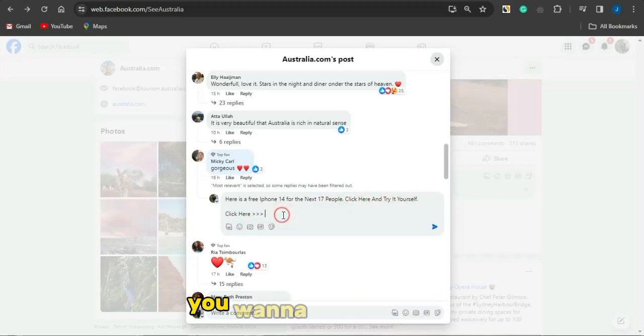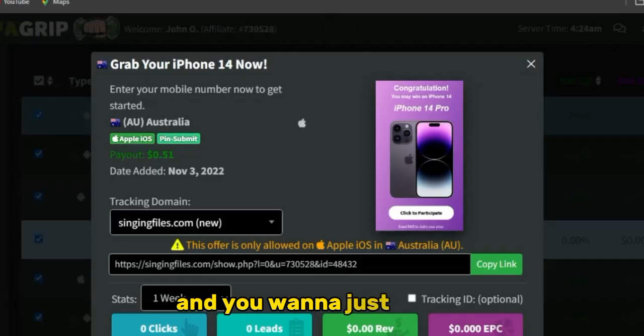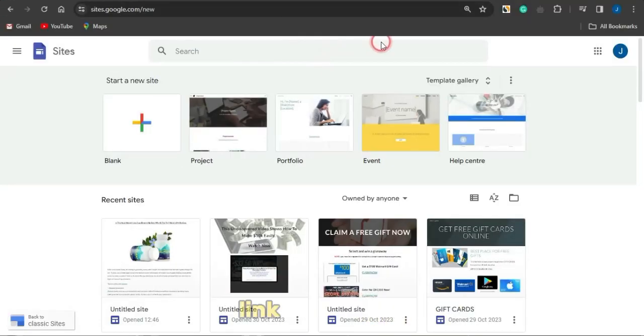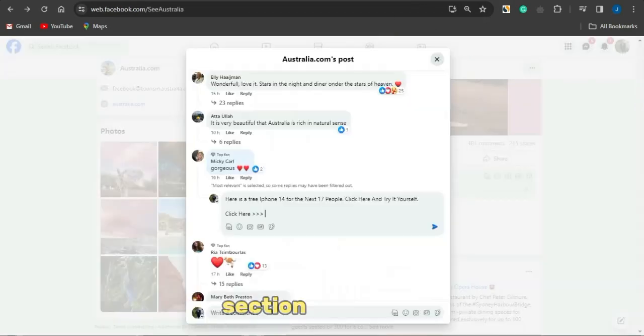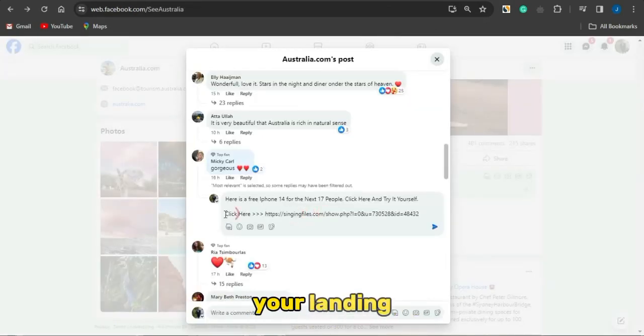And in this section, you want to paste in your affiliate marketing link right now, and you want to just simply copy the link. If you actually did create a landing page, you want to copy your landing page link right there and go on to pasting it in that particular section right here. Maybe pasting your landing page link right here.